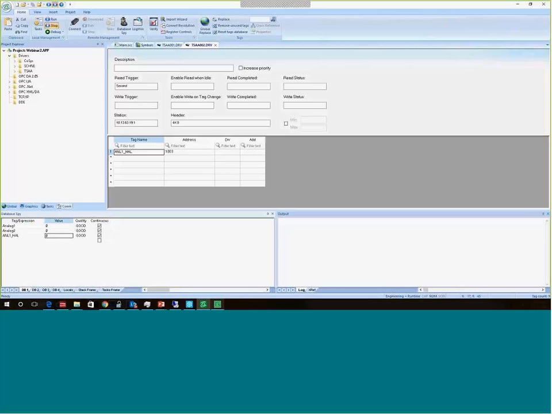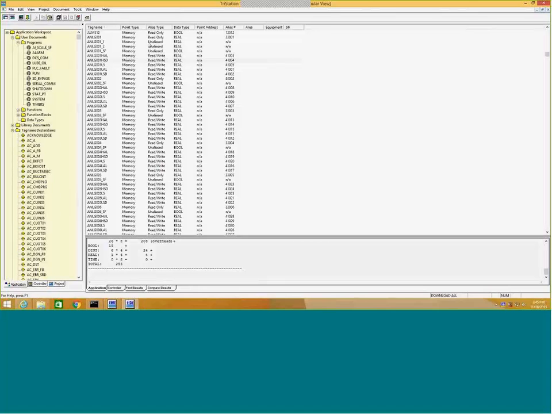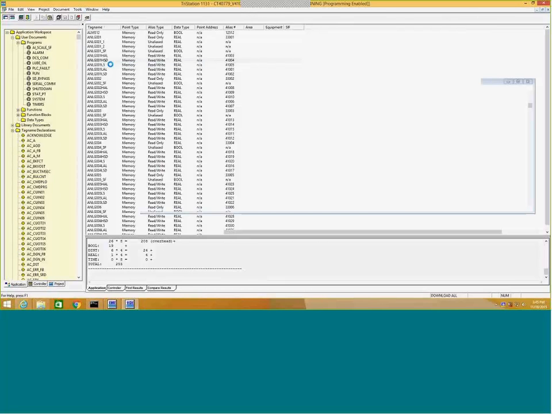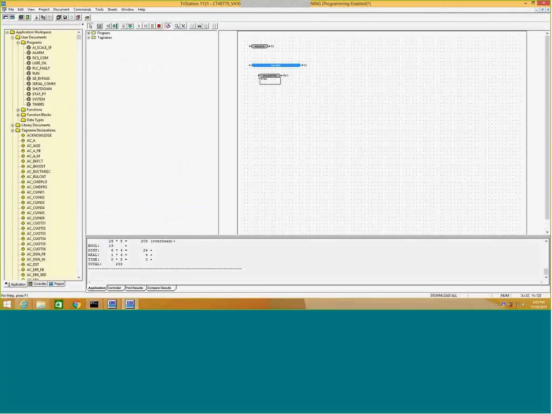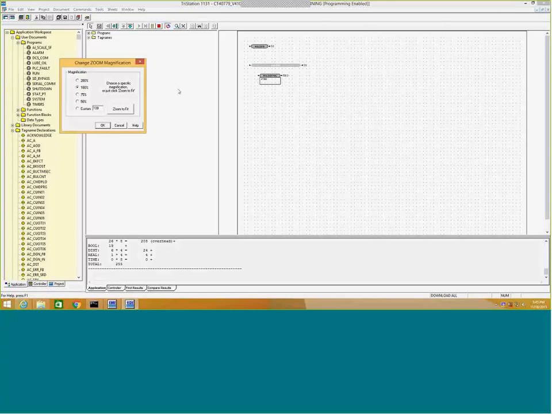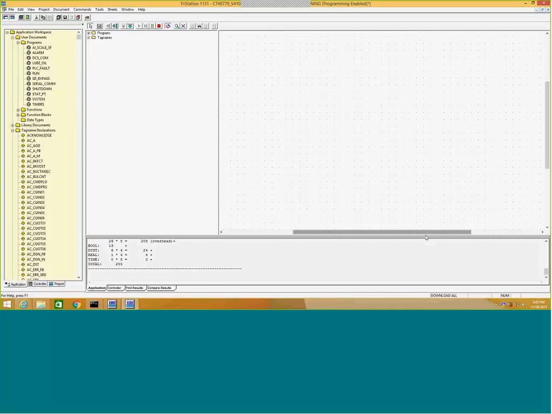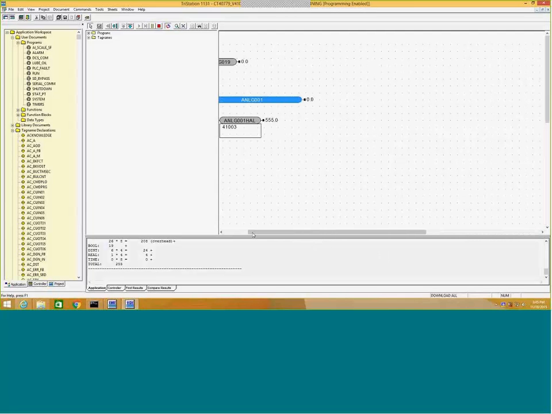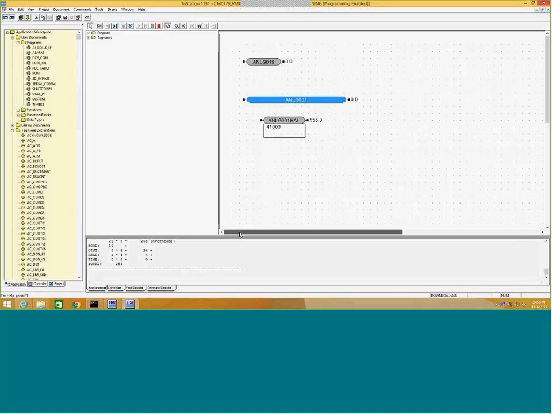I know that on the Trident here, for that specific variable that we can read and write, we have the value 555 here. It's kind of hard to see. Now it's even harder. There you go. Here's the value 555.